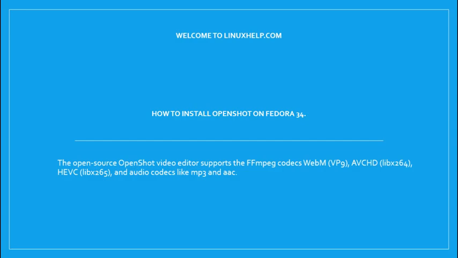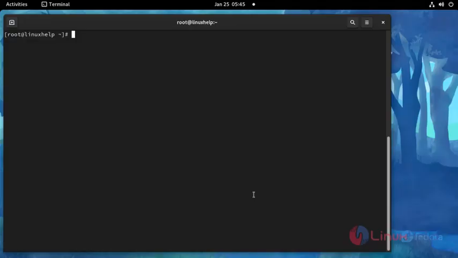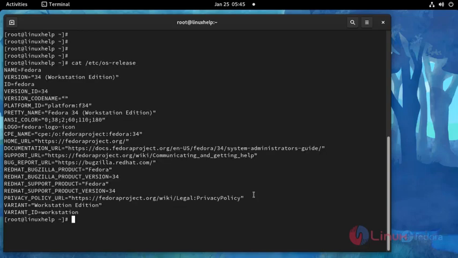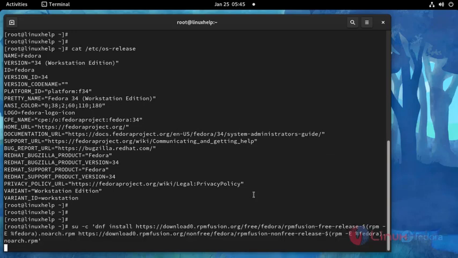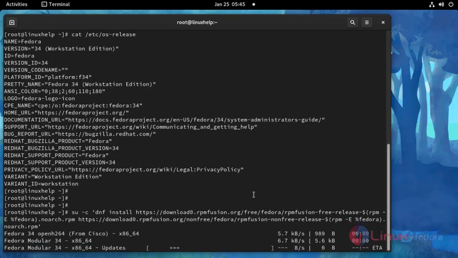Now let's go to the terminal. Now I'm going to check the OS version. Use the following command. This is OS version Fedora 34, and then I'm going to install the free and non-free RPM Fusion repository resources by using the following command. Press enter to continue.